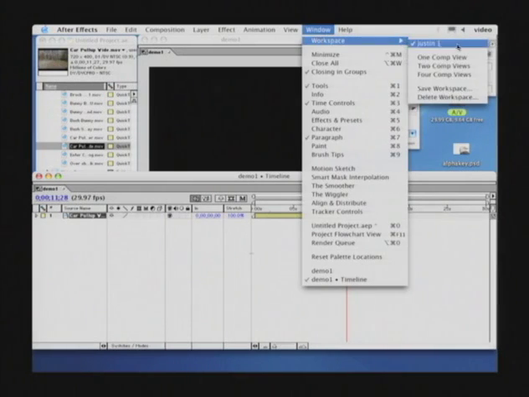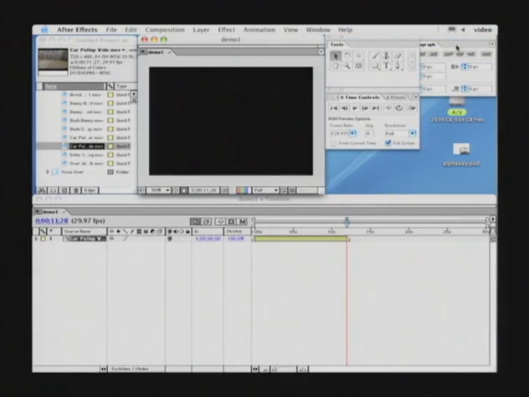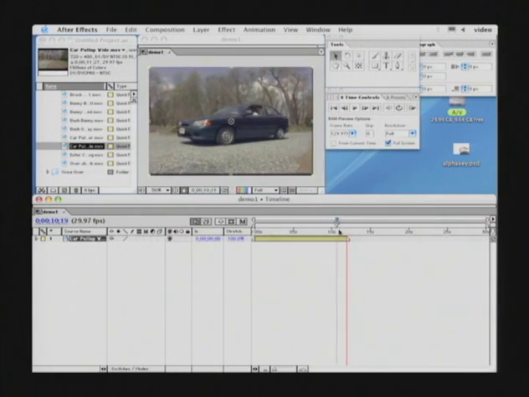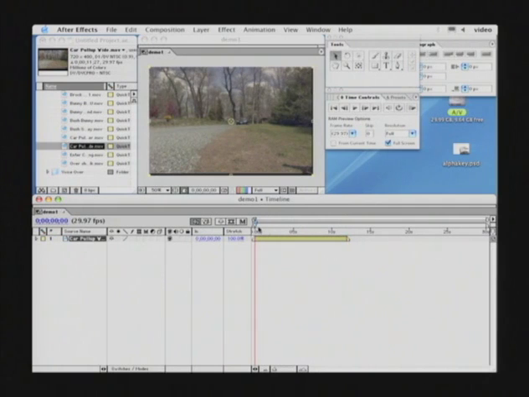We've scrambled our windows a little bit. Remember, Window, Workspace, just choose it to put everything back nice and neat. Okay, so now we're scrubbing through the media file. All right, so here is what we need to talk about next, the basic transform tools.